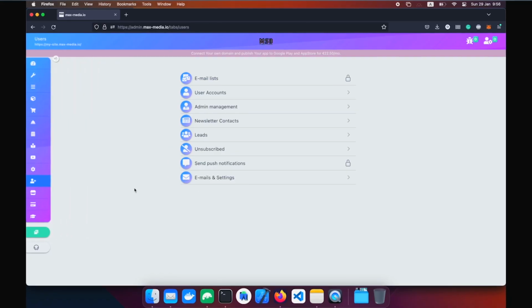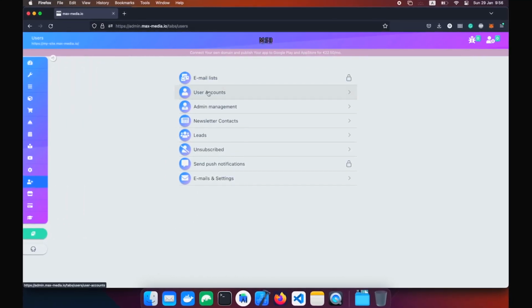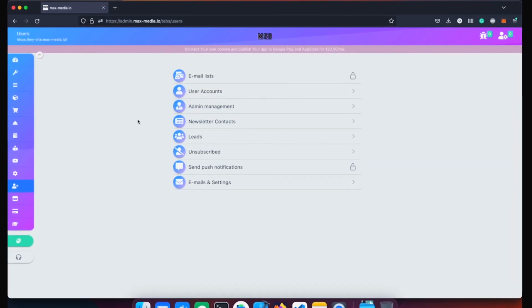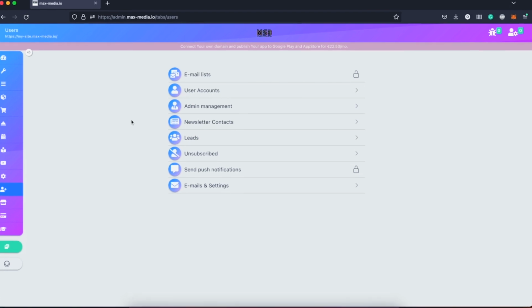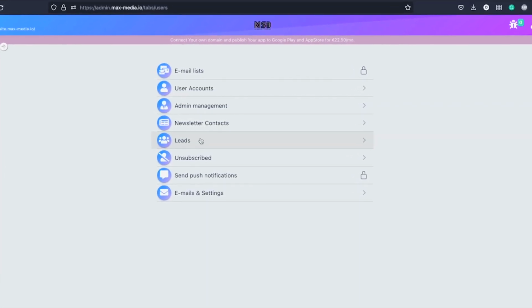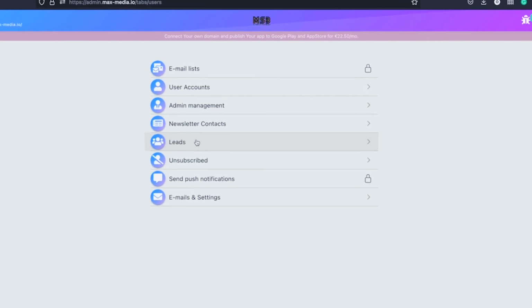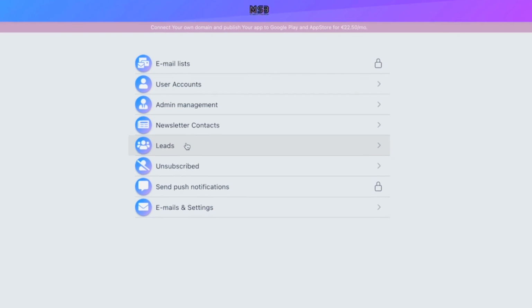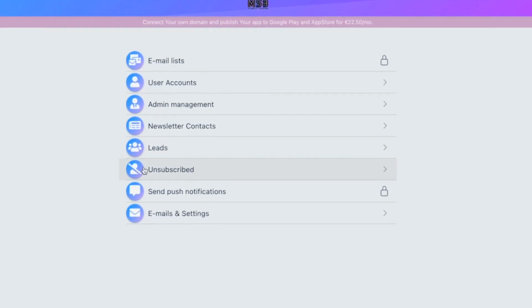The next section is users and customers. In here, you can see the email lists. You can see your user accounts inside your website or mobile application. You can set your admin management. You can see your newsletter contacts, your leads, which are people that have bought something from you. It could be a booking, it could be an actual product, it could be a subscription service. You can see unsubscribed users from your email lists.